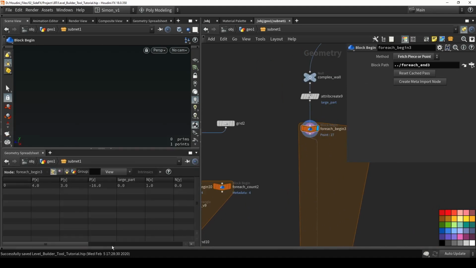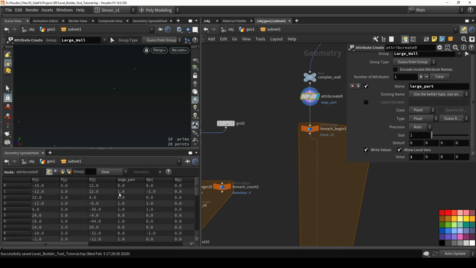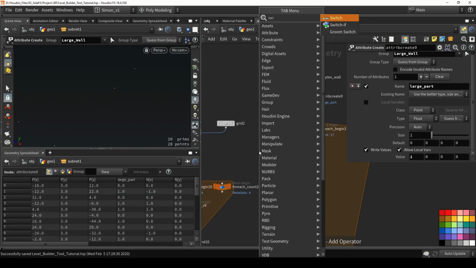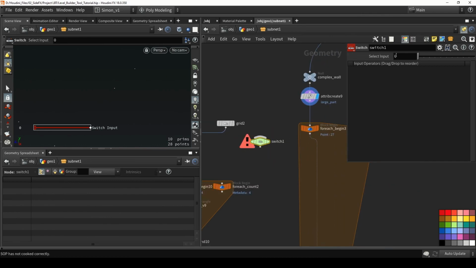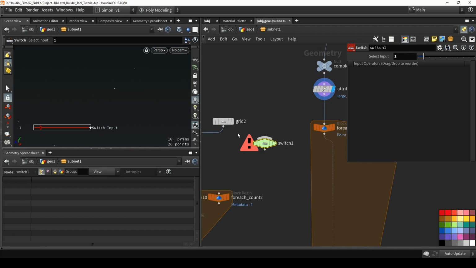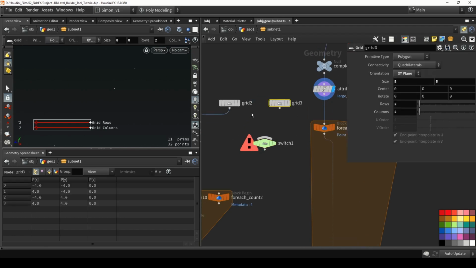If I take my geometry, I can now see here that my large part is 0. But some parts are, for example, 1, some are 0, so I can use this. So we'll be using this in a switch node. So in the switch node, it will be either value 0 or value 1. So I can switch between two shapes.